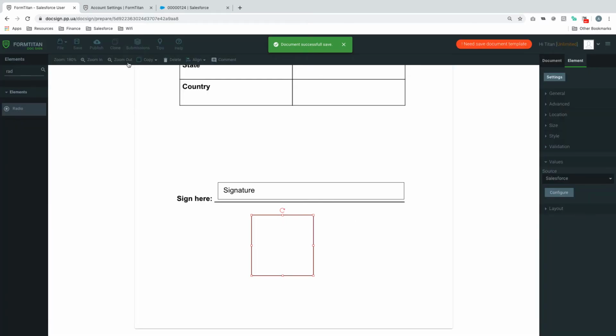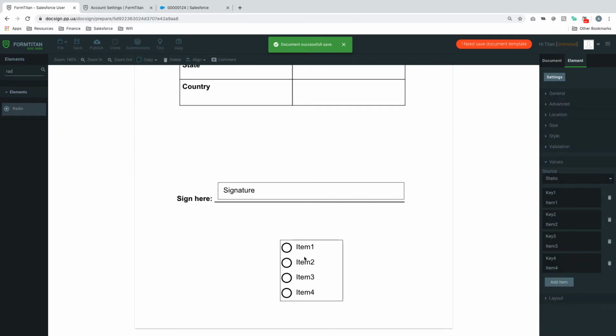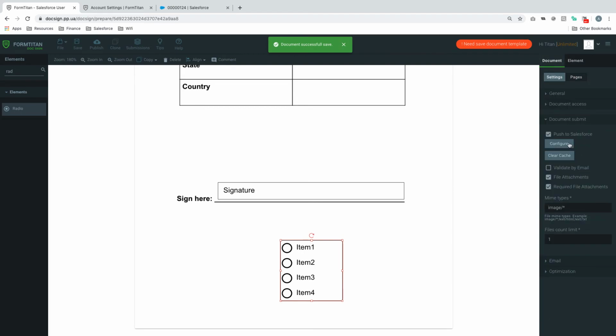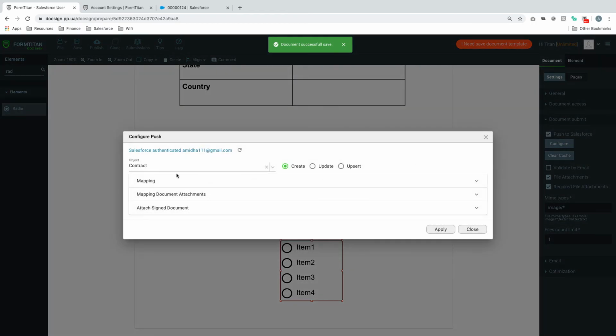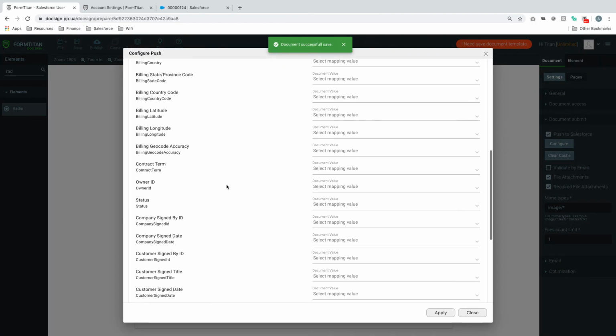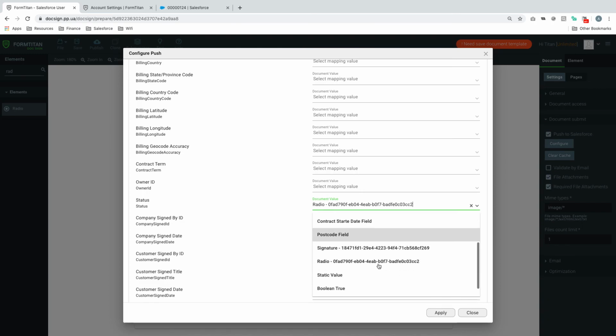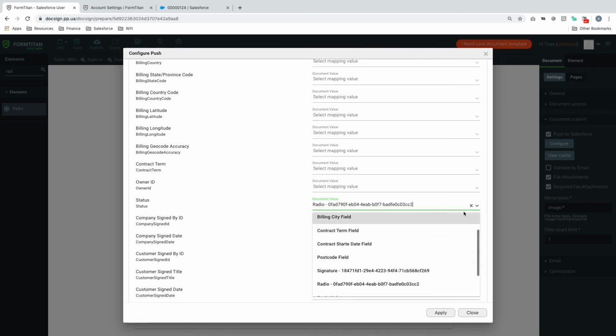And then I'll also get rid of this, and then I'll show you if I add a radio, and then I'll add keys, like key 1, 2, 3, 4, 5 or something. And then I go to document, settings, and I configure push to Salesforce. Go into the mapping, let's just say I'm pushing into the status field. And then here I can choose my radio, and then it's going to pick up the radio value in there directly, and you're good to go. And that's how it's done.